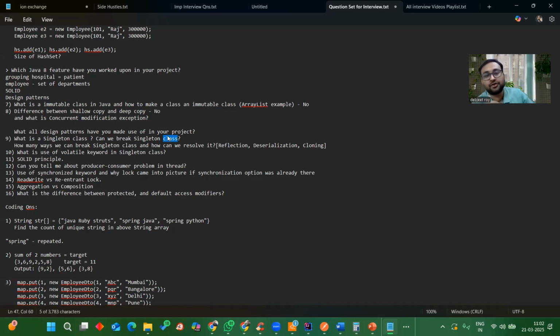There are three levels of questions. One is what is the singleton design pattern, how to implement the singleton design pattern end to end, how to break the singleton design pattern, and how to resolve that broken singleton pattern basically. So basically there are three ways to break it and how to resolve that. Those kinds of questions I also ask.